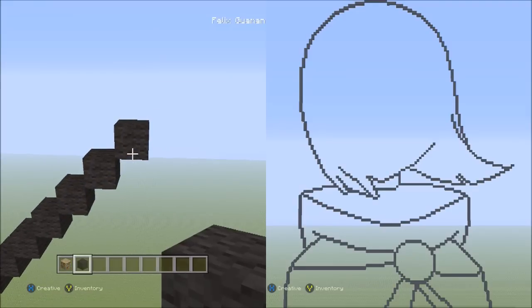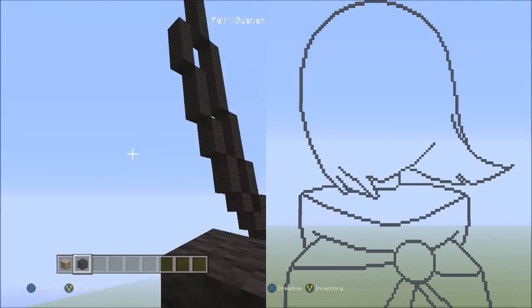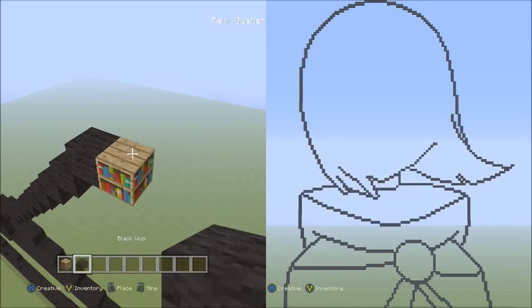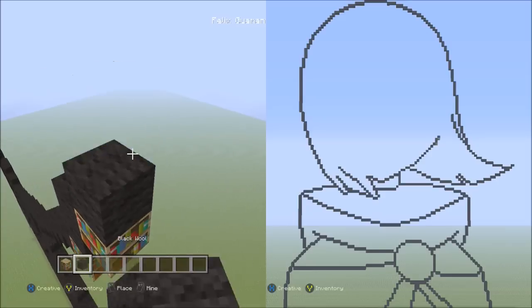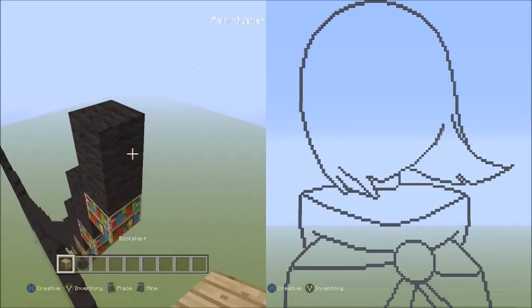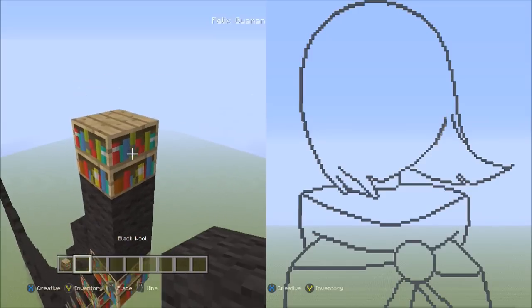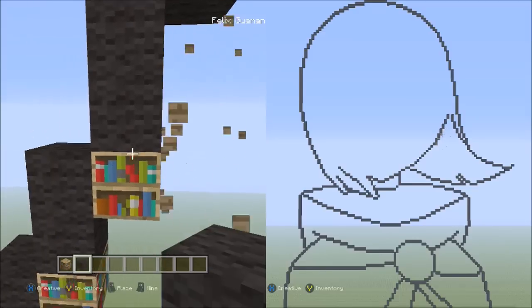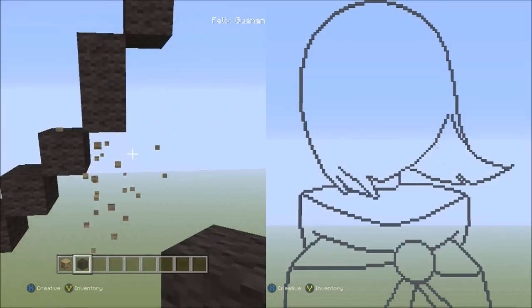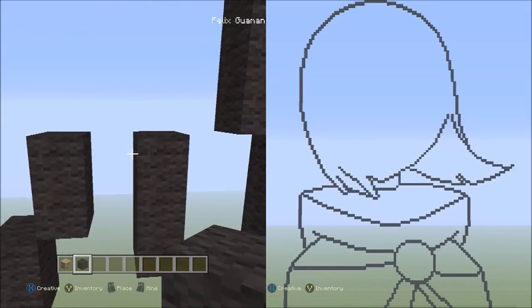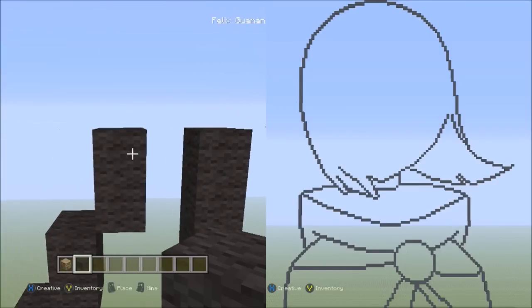And now you're going to be placing six sets of twos going up on the right side. Six sets of twos going up on the right. That's one, two; one, two; one, two; one, two; one, two; and one, two. That's six sets of twos. And the very last block of the two blocks should be leveled with these three blocks here. It should be on the same level.